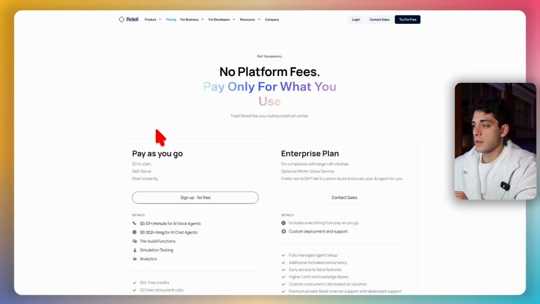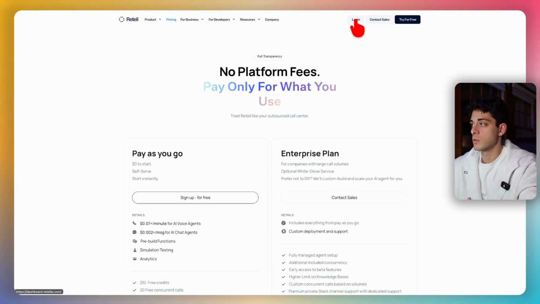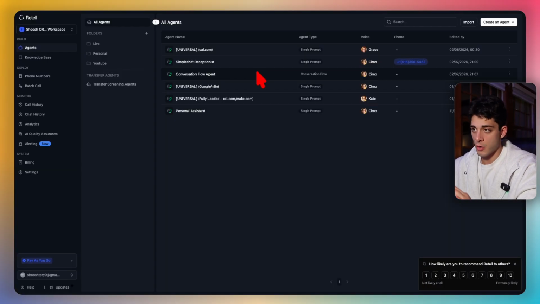So looking at their pricing, they offer a $0 to start plan, which is better than most other AI voice platforms. If you don't already have an account, you're gonna wanna make one in the top right. We have one, so I'm just gonna log in. And this is the dashboard you're going to be brought to.